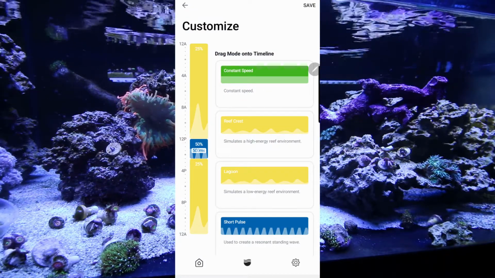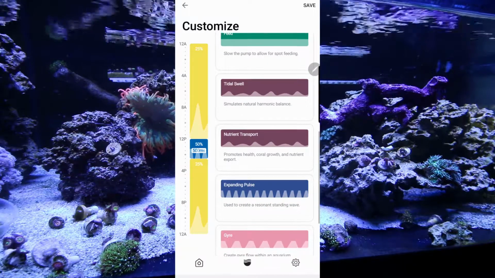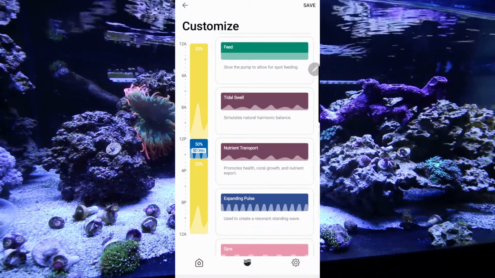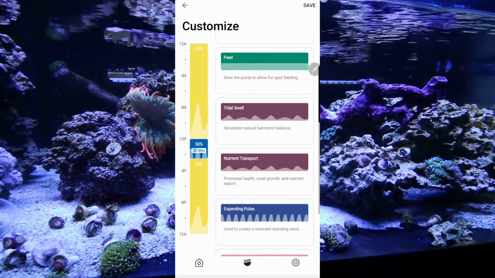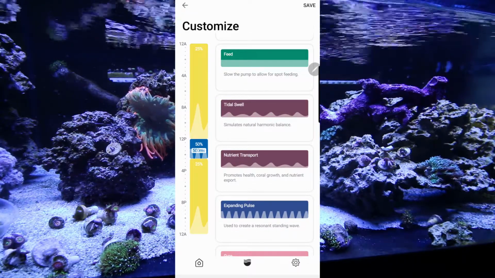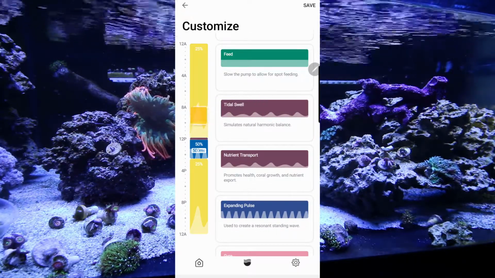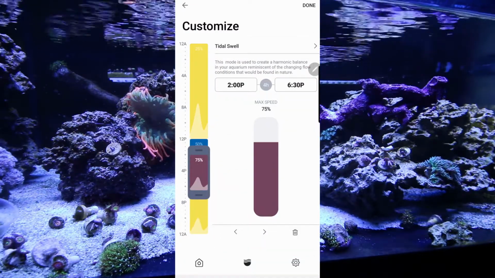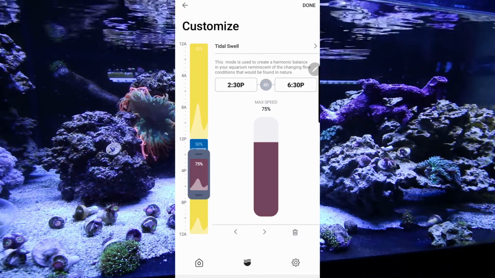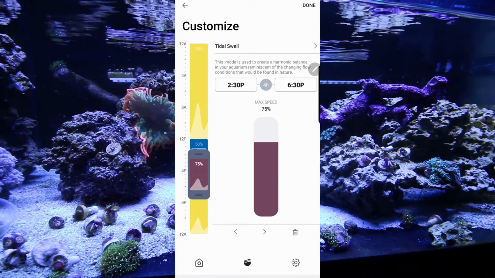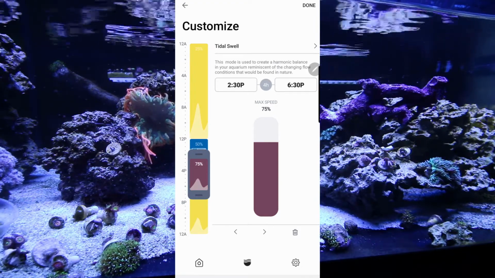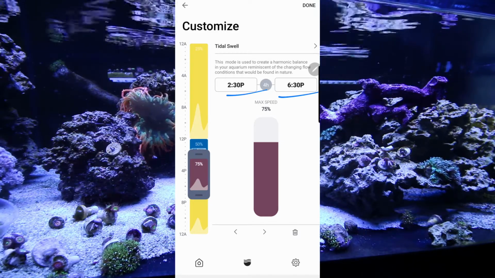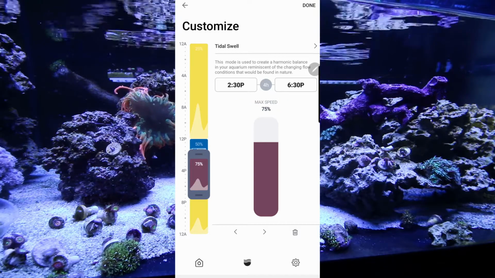Let's add another one. Let's click on tidal swell and drag it over, putting it right behind our pulse. Again, we can change our times. Obviously, if you change the start time, it's going to change the end time for the mode previous to that. But again, we can select our start time, our end time, and then the max speed that we want during the tidal swell mode.